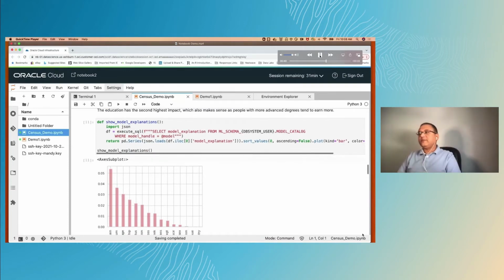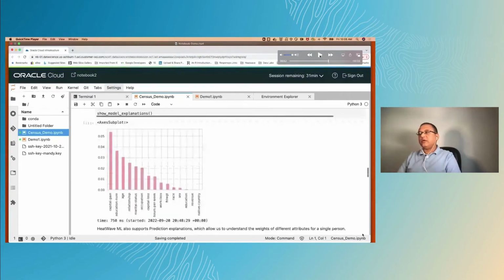User can visualize the model explanations to find out the important features of the model. As you can see, capital gain and education number are the most important attributes for this model.